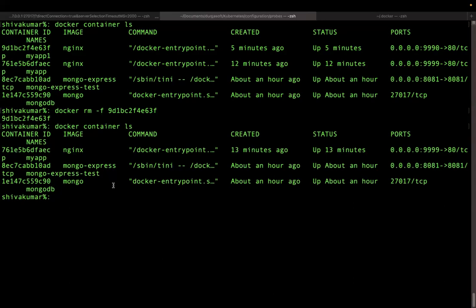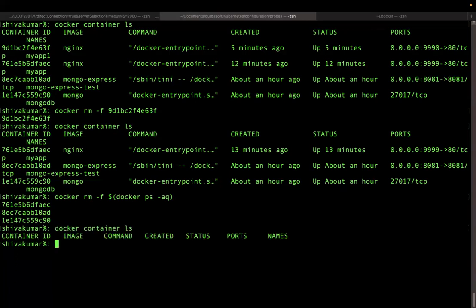If you have, suppose, 50 containers, you cannot delete them one by one like this. For that, we have a command to delete all containers at once. Docker rm -f, because I'm deleting all the running containers, that's why I'm using -f. Just use this: dollar docker ps -aq. This is the command to delete all the running containers. All the containers were deleted. You can see with docker container ls that no container is running.